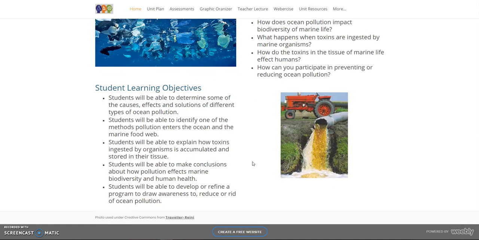The student learning objectives focus on answering these questions. Students will be able to determine some of the causes, effects, and solutions of ocean pollution. Students will be able to identify one of the methods pollution enters the ocean and marine food web. Students will be able to make conclusions about how pollution affects marine biodiversity and human health. And students will be able to develop or refine a program to draw awareness to, reduce, or rid of ocean pollution.